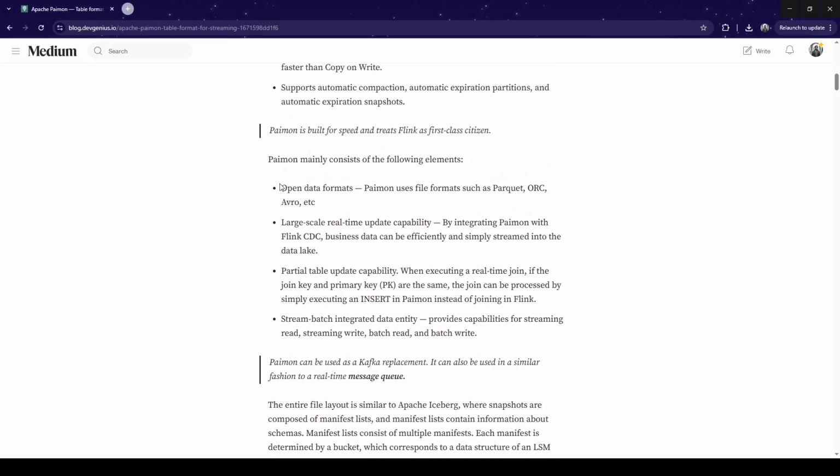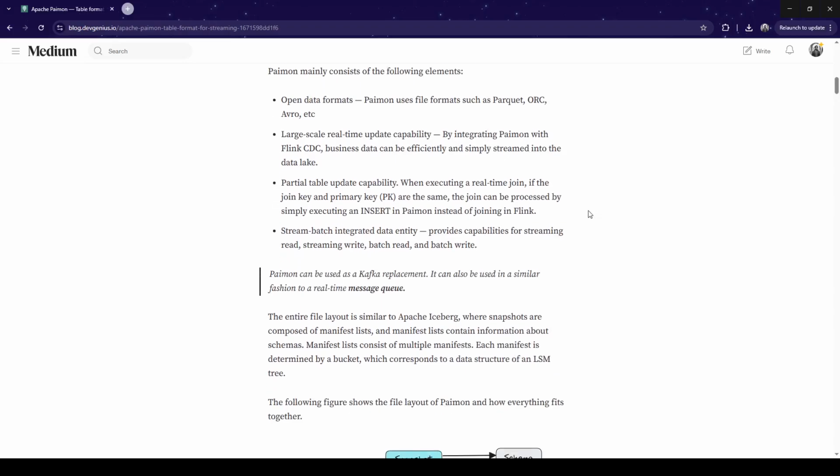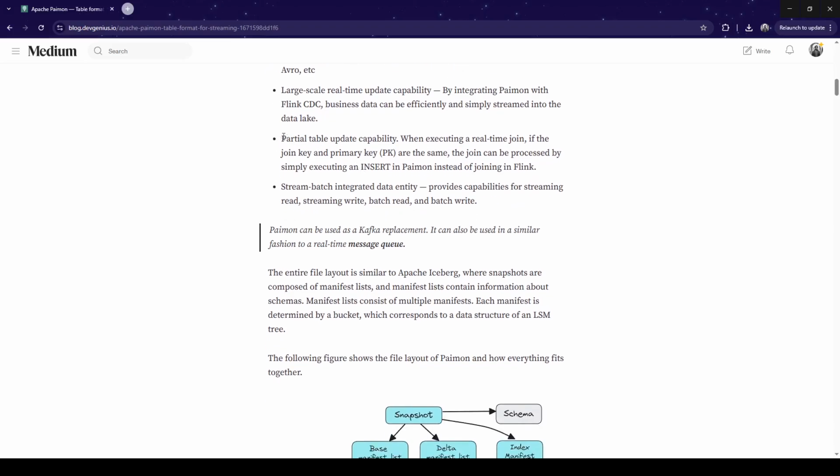So this is at a very high level what Paimon is, and Paimon has different components. One is the open data format. So Paimon uses file formats such as Parquet, ORC, and Avro to store the data. It has large-scale real-time capabilities because it integrates with Flink CDC and can do real-time updates. It has partial table update capability because it has a concept of a primary key table. If you might have seen my last video on Flux, that also has a primary key table type. This is inspired from Flux itself.